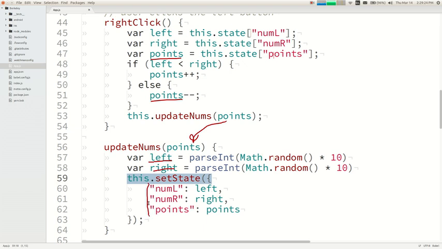I think you could split that into two parts, set the state of the points, but then I think it would redraw the screen with the new points, and then immediately redraw the screen again with the new numbers, which I just thought of, maybe that's inefficient. Maybe I should tell it to set the state just once. I don't think it would have hurt anything, but I don't know.